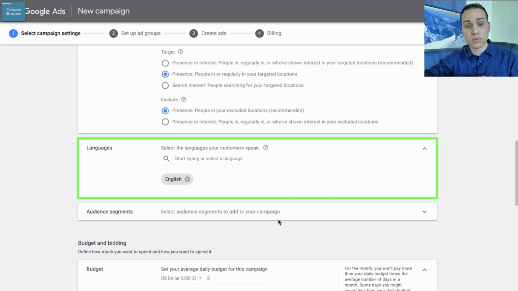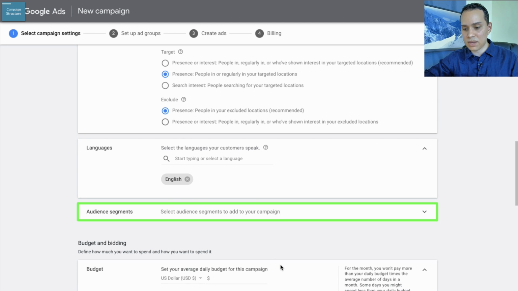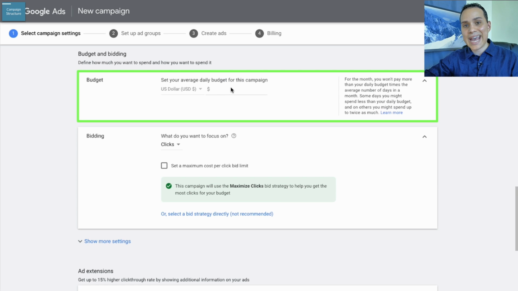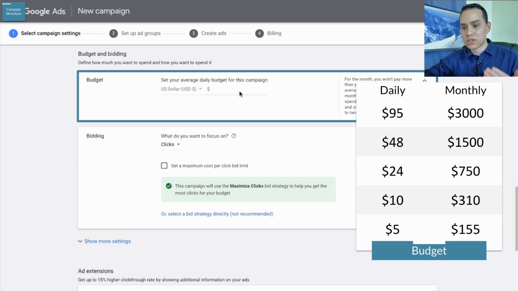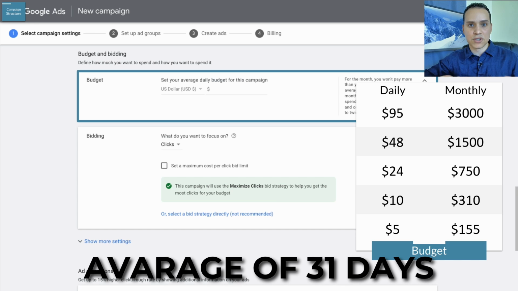Now, audience segments, we're going to skip, and we'll come down to budget. This is where we tell Google how much we're willing to pay per day to run our campaigns. I'm going to give you a little chart here. I recommend starting anywhere from $750 to $1,500 a month, and here's a breakdown of what your daily budget would be based on an average of 31 days.